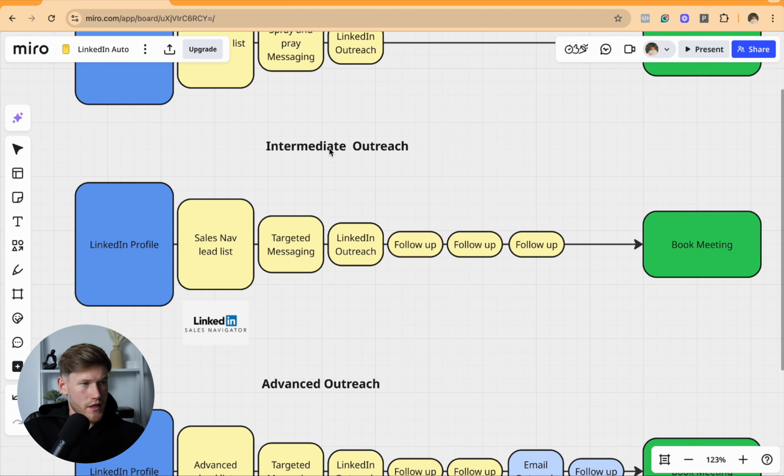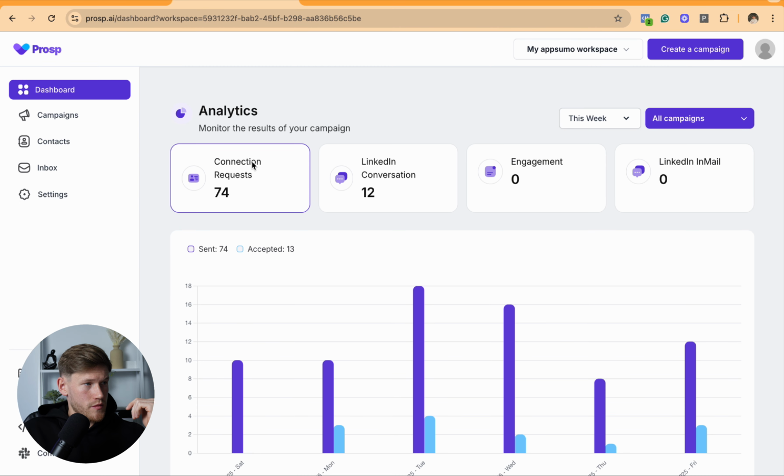But I'm going to be explaining to you how you can go and use intermediate outreach. So basically just use LinkedIn. So if we just go straight over to Prosp here, I use Prosp. I've just been using it recently.